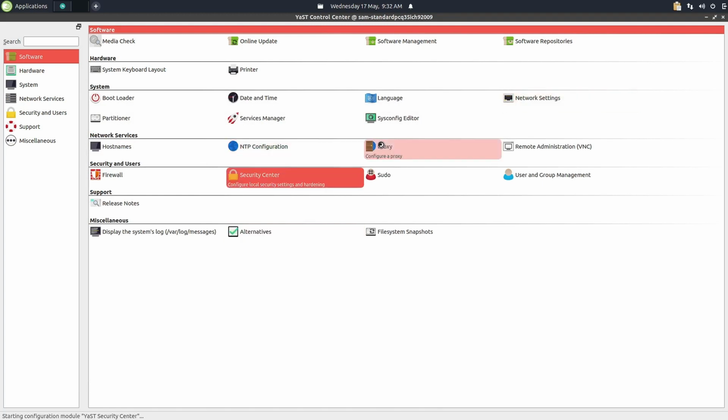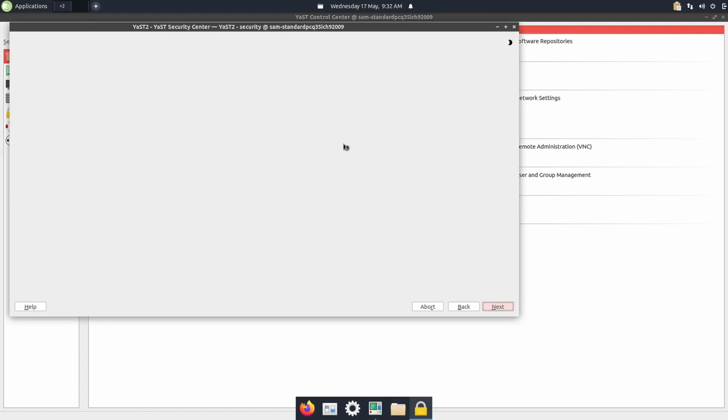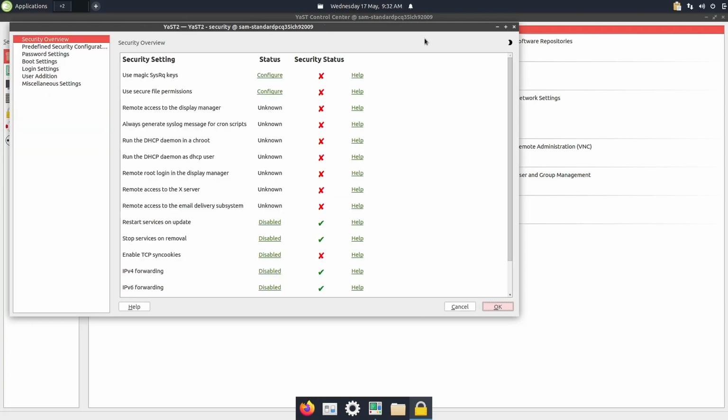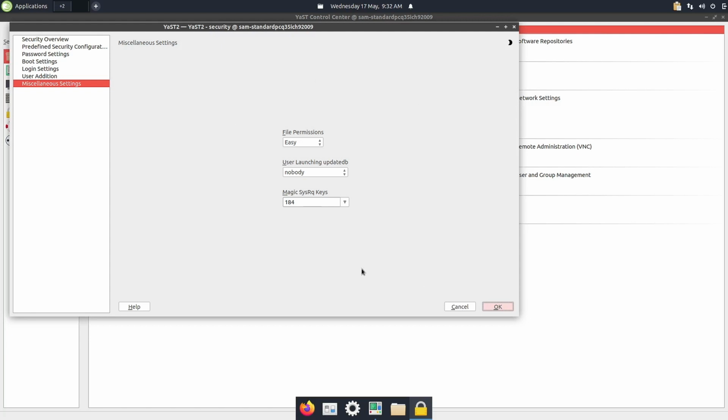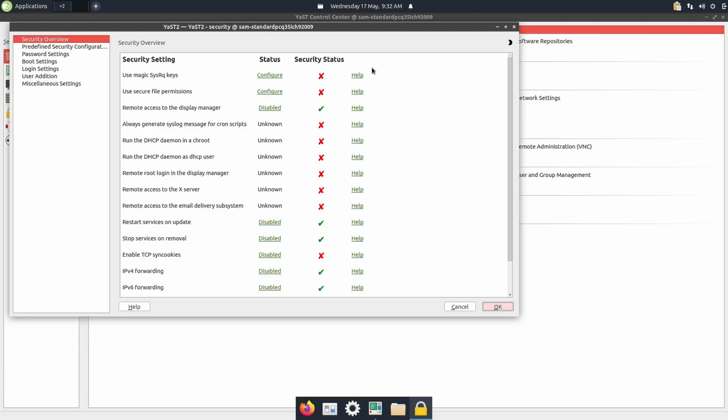Now let us try out the security center. Here in the security center, you can do the security settings for the password, boot settings, login setting, user addition, user administration, miscellaneous settings. You can see it here. You can do all things, and you can do a security overview of each facet of your operating system from here.